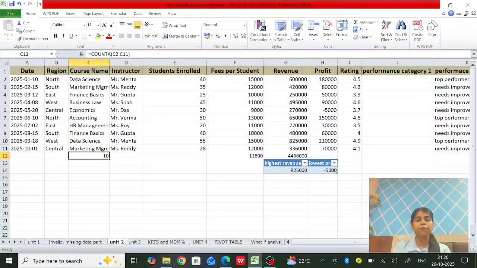And here I have used the COUNTA formula. We've used COUNTA and not COUNT because the entries in these columns are in alphabets, so for that reason we wrote A in the count formula. And for the highest revenue and lowest profit, we got the highest revenue by using the maximum function, as you can see over here, and the lowest profit by using the minimum function.